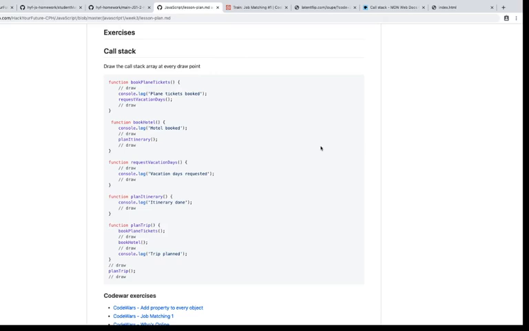Okay, so let's do it together. I'll turn on the lights because I want to use the board. So we have our call stack. We registered that we have the book plane tickets function, the book hotel, request vacation days, plan itinerary, plan trip. So up until this line, the call stack is empty. No function has been called, right?